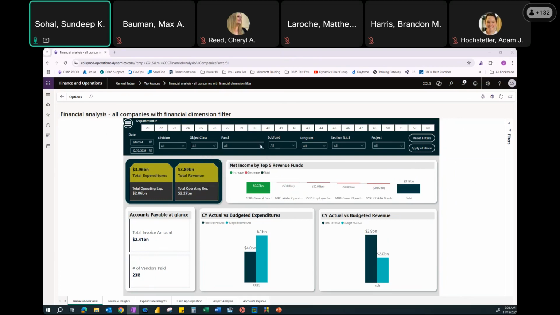We want to start filtering by fund. We have grouped the operating funds, and if you scroll down, there are others. Everything else is in the others category. In all of these filters, you can search by the code or the description of that code itself.